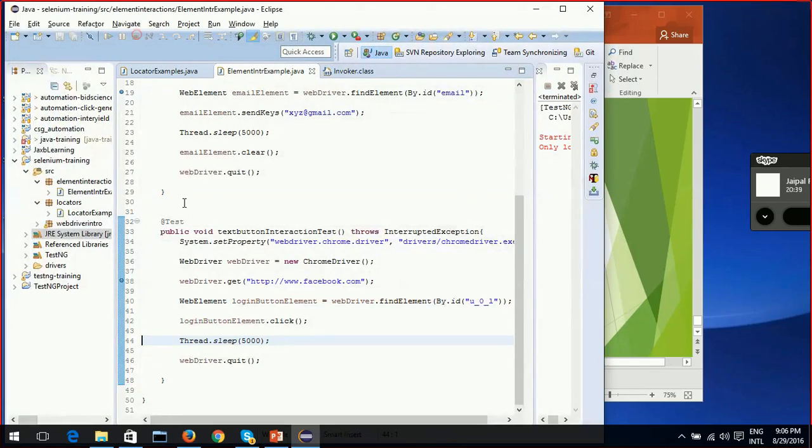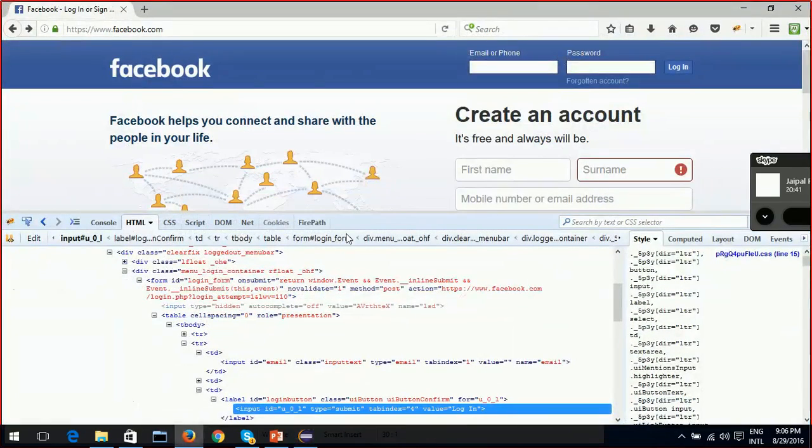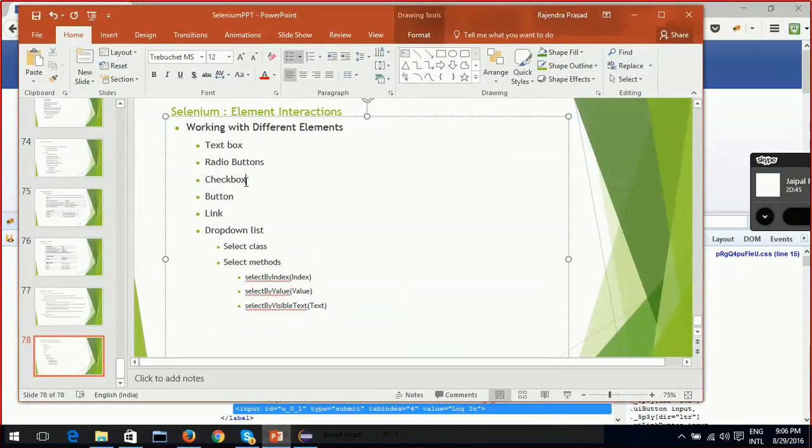So what can we do with buttons? We can just click them. Similarly for radio buttons and check boxes. So the valid operation that we can do is just clicking.